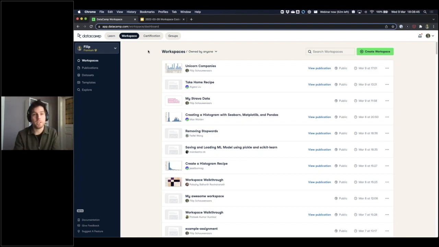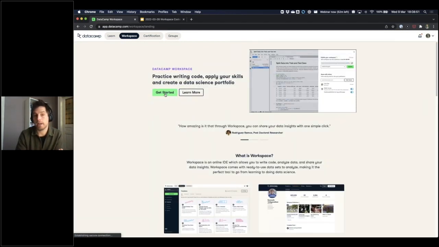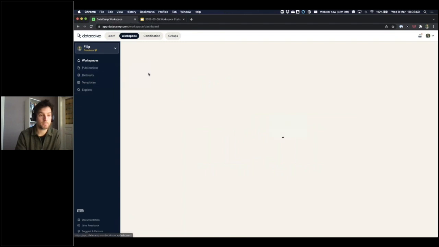But this is basically what you see. If you have never embarked onto Workspace, you will land on this page, the Workspace landing page. You can just click on Get Started here, which will send you to the onboarding. You can skip that onboarding, and in that case, you will land on the Workspace dashboards.